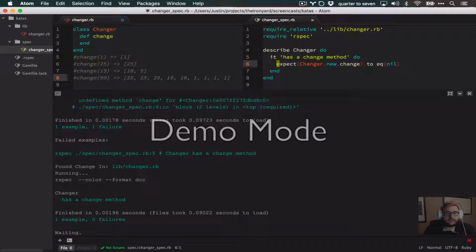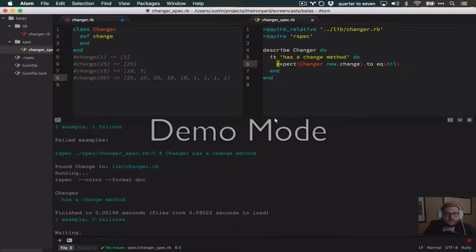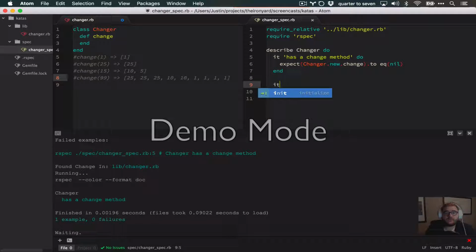Okay, so let's write another test. So let's say it returns 1 penny for 1 penny. It's fine. So I'm going to say I expect changer.new.change(1) to equal basically an array of 1 penny.